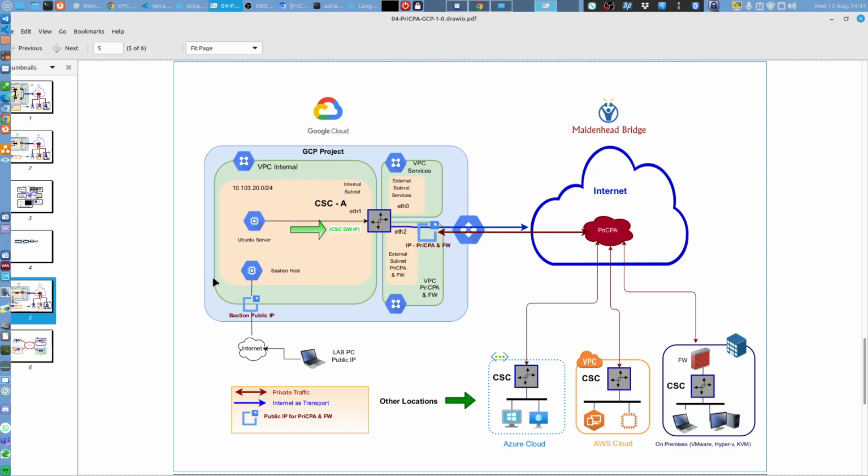The first thing we need to understand is that on Google Cloud, when you have a virtual machine with multiple interfaces, each interface must belong to a different VPC. Don't ask me why, but it is what it is. Then to deploy, the Cloud Security Connector has three interfaces.